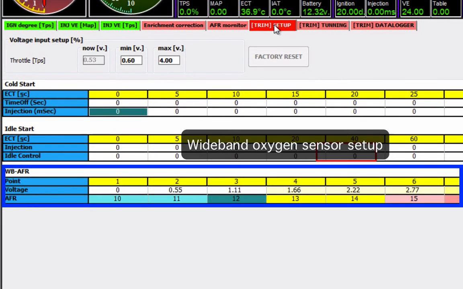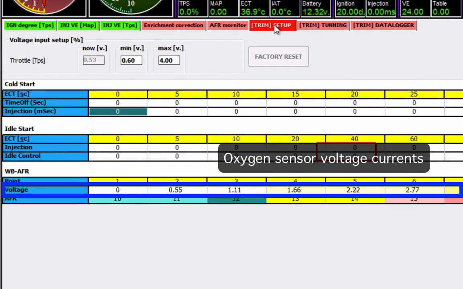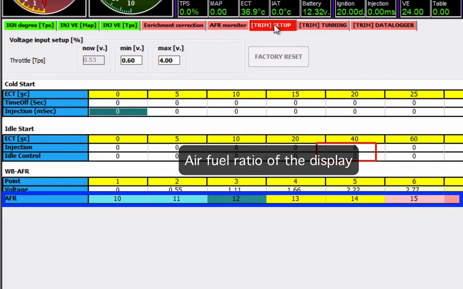Lead band oxygen sensor setup. The number of points in the set. Oxygen sensor voltage currents. Air-fuel ratio of the display.